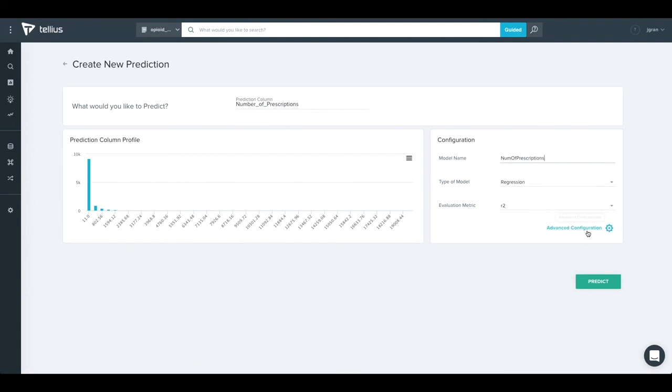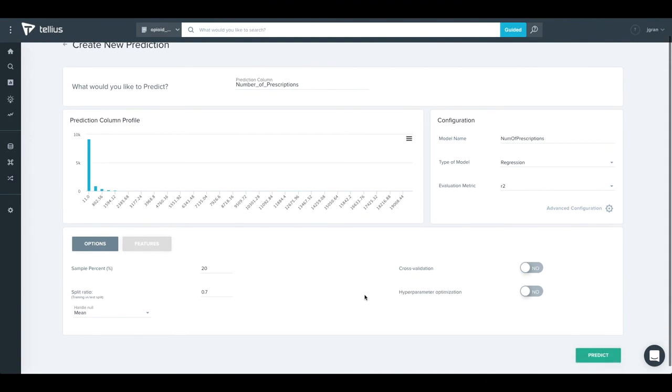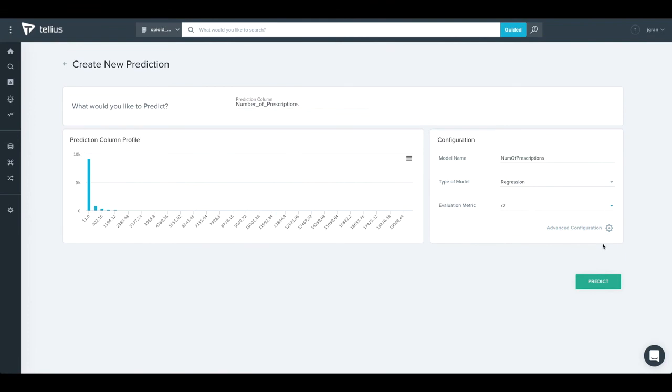If I'd like to do some advanced configuration, I can also select things about the model training process in terms of the number of features that are used, the hyperparameter optimization in the case of a grid search, and so on. In this case, if we just click predict, Tellius can automatically train a model, several models in a grid search, and return the best ones. Let's try that.